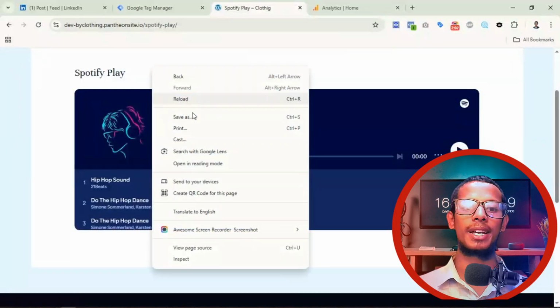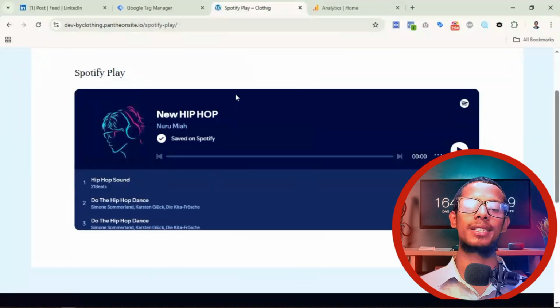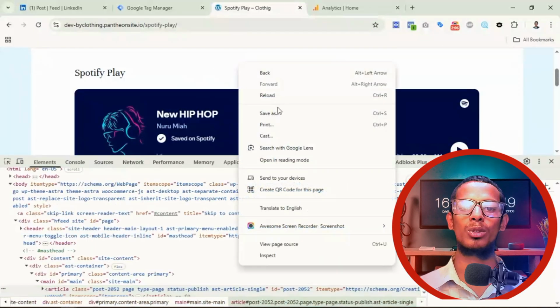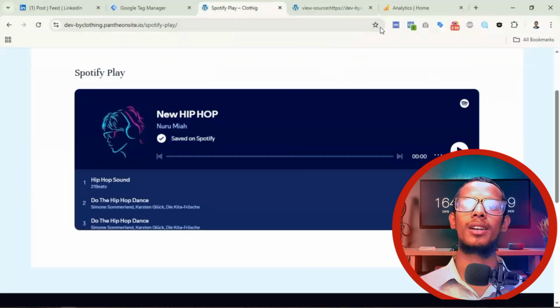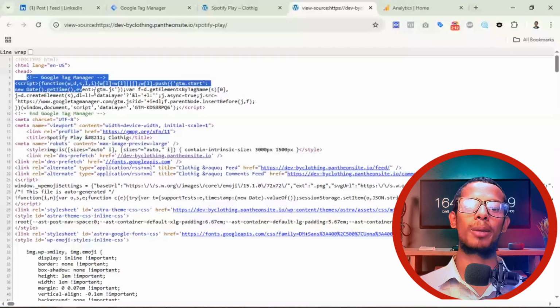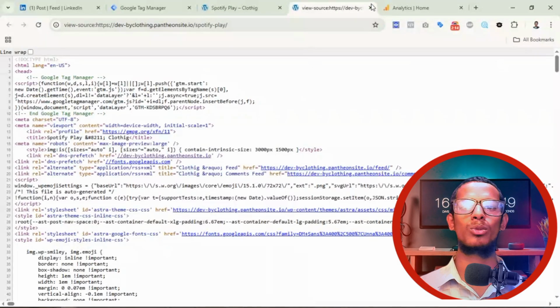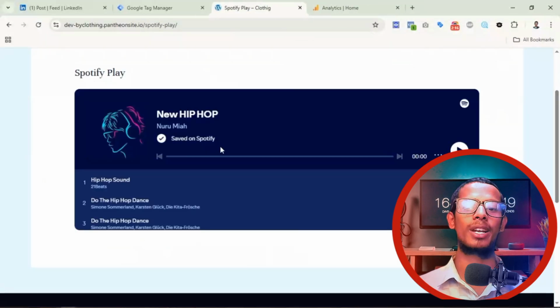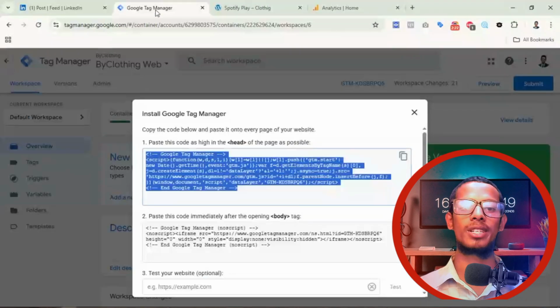I already added this Google Tag Manager code on my website. You can see this one. This is our Google Tag Manager code, and it is working. Okay, it is perfect. Now you need to enable the data layer.